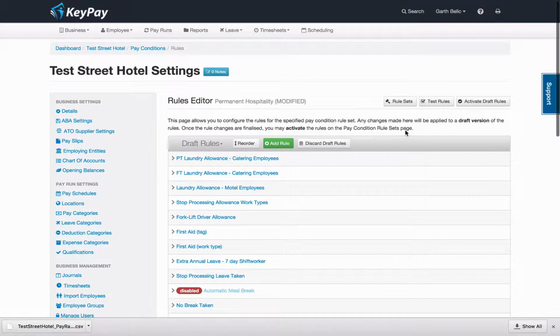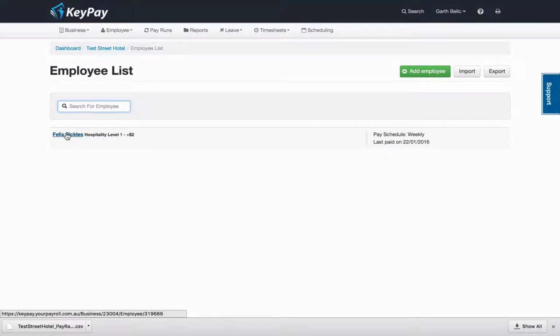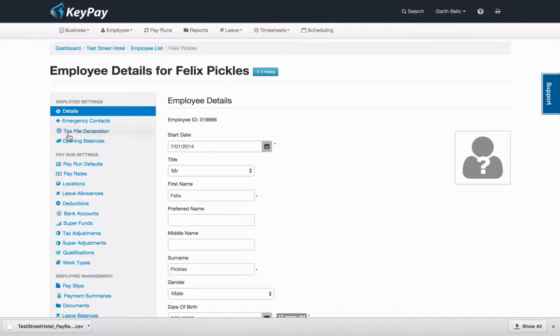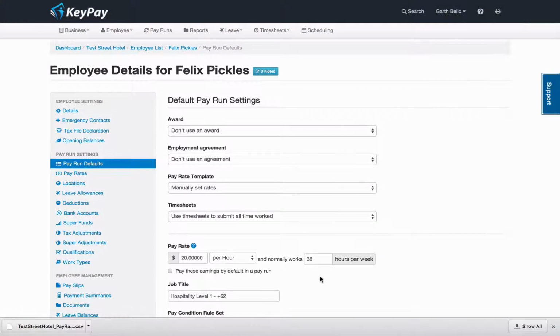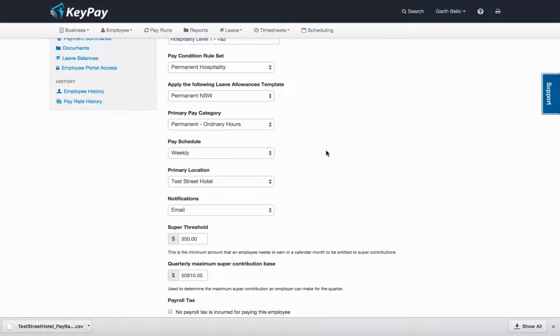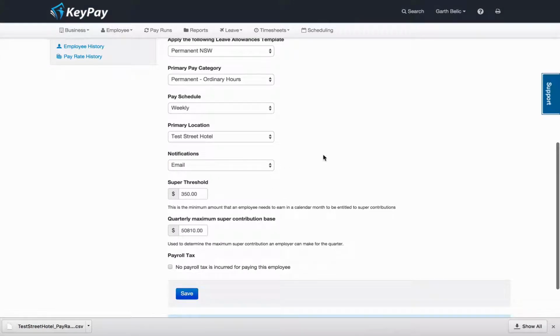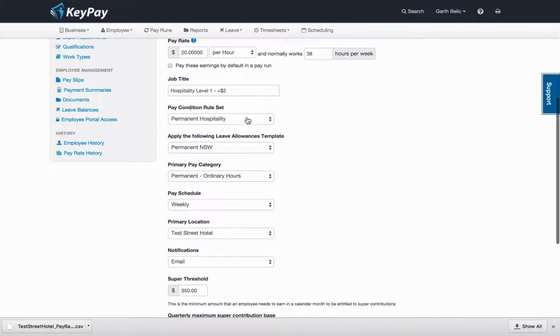Once you're happy with your changes, click Activate Draft Rules. Go back to the employee. Go down to Pay Run Defaults. And assign our new pay condition rule set template that we've just created, called Permanent Hospitality Modified.